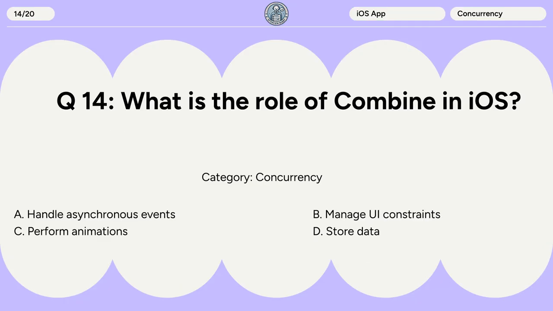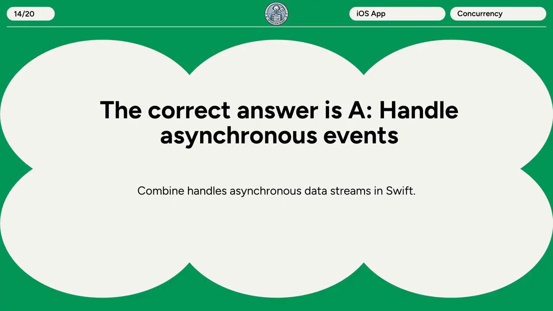Question 14. What is the role of Combine in iOS? A. Handle asynchronous events. B. Manage UI constraints. C. Perform animations. D. Store data. The correct answer is A. Handle asynchronous events. Combine handles asynchronous data streams in Swift.